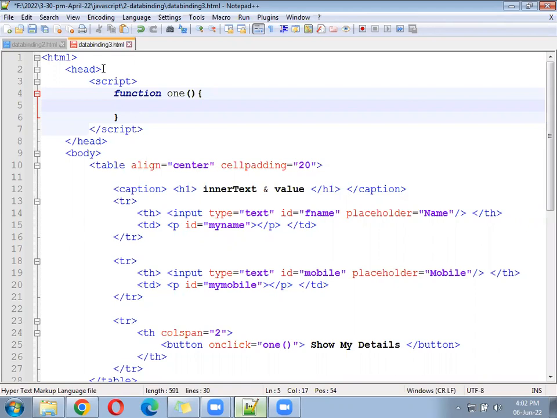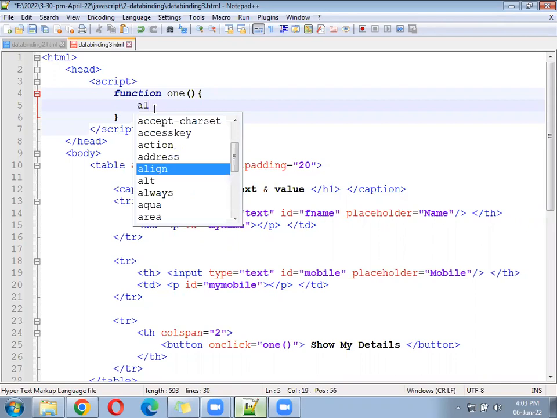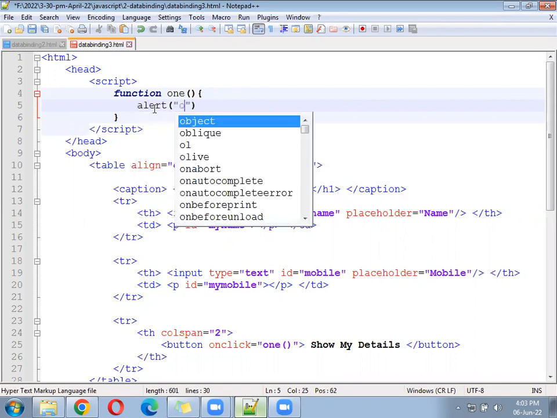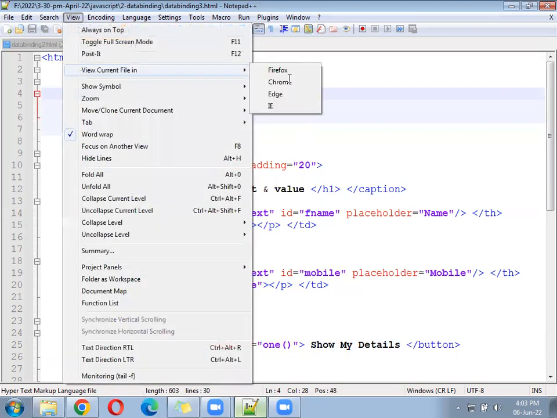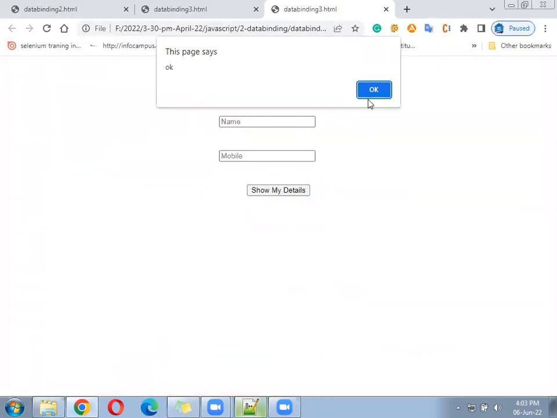The button should call the function on click. Go here, and what is the first alert to test? First, check once. Button click. Your function is calling or not. On click we call the function one. So when we click on this button, function one should call. Function one is calling.